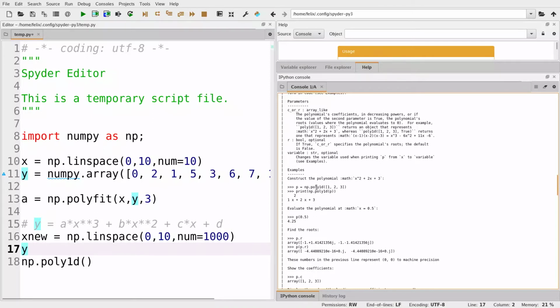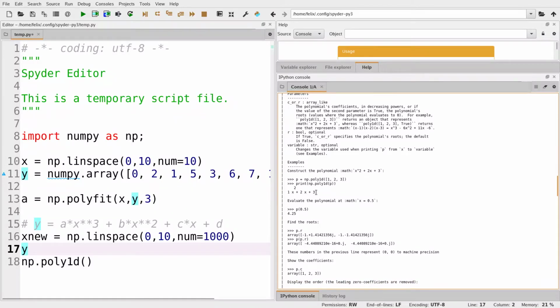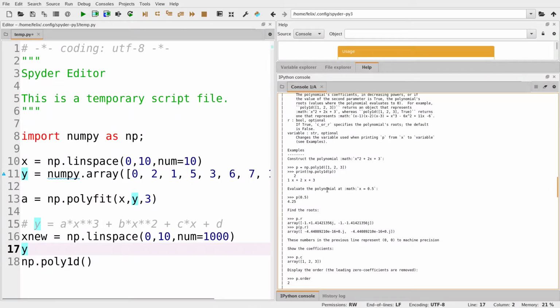P equals np.poly1d. They've inputted some coefficients. They're printing the object. Okay, that doesn't help us very much. Oh, evaluate the polynomial at a particular x value. You can take the polynomial object, this np.poly1d, and you can use it like a function. That's handy.